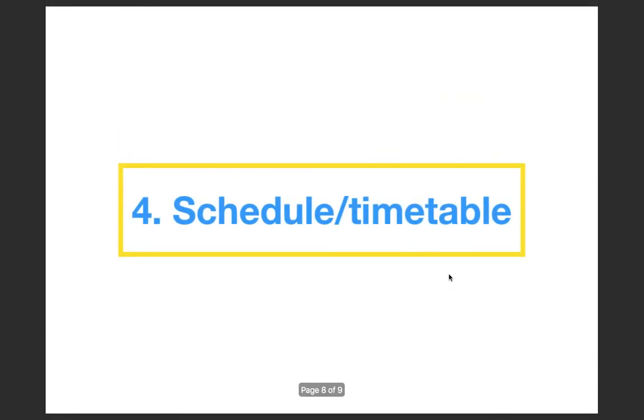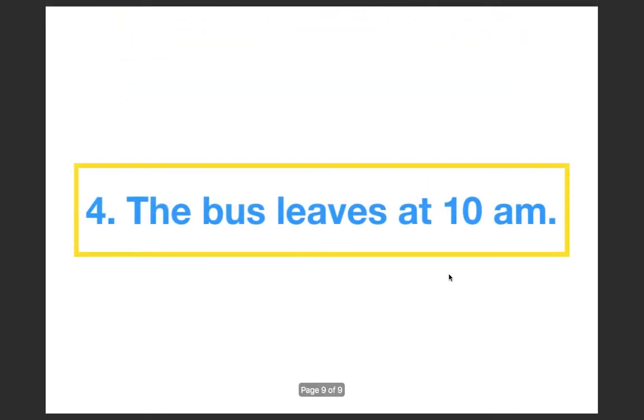Moving on, the fourth type is schedule or timetable. If you visit a bus agency, there will be a schedule, a timetable, or if you want to go abroad, you need to buy a plane ticket. You have to check the timetable of the airlines, so you can decide what time would suit you the best.